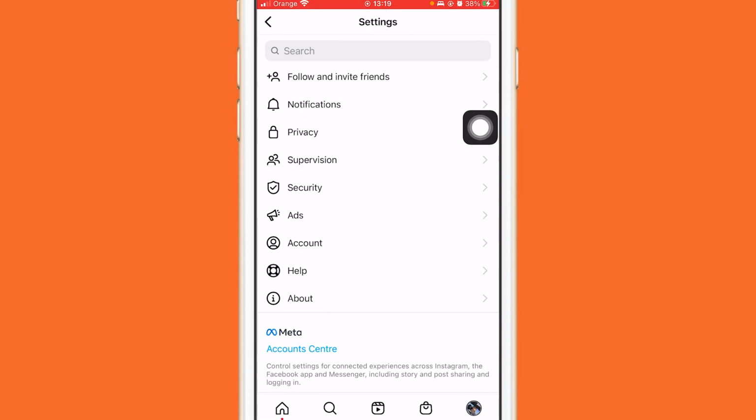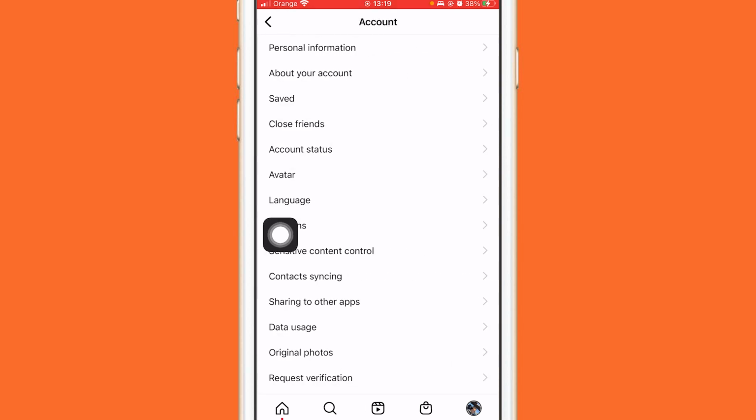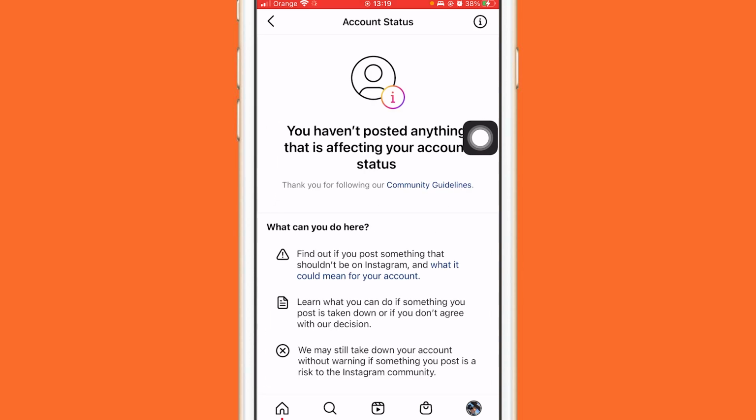Now after you click on settings, you have to do this first before you can see your liked posts on Instagram. You want to just click on account, as you can see. After you click on account, guys, you want to click on account status and make sure here it says you haven't posted anything that is affecting your account state.